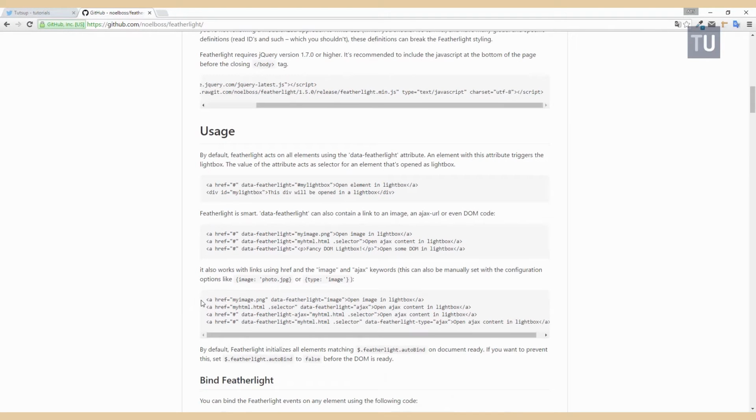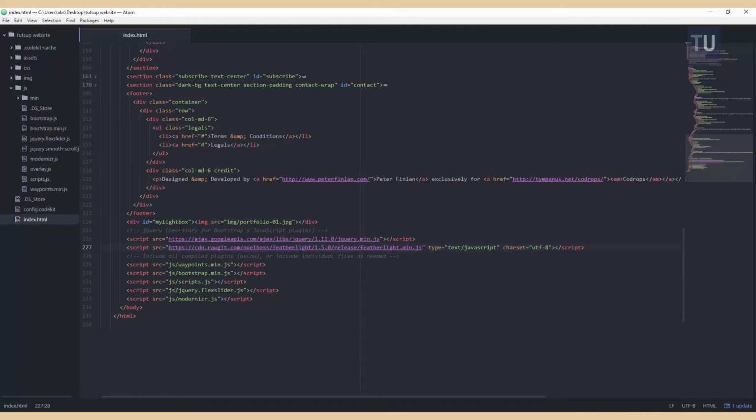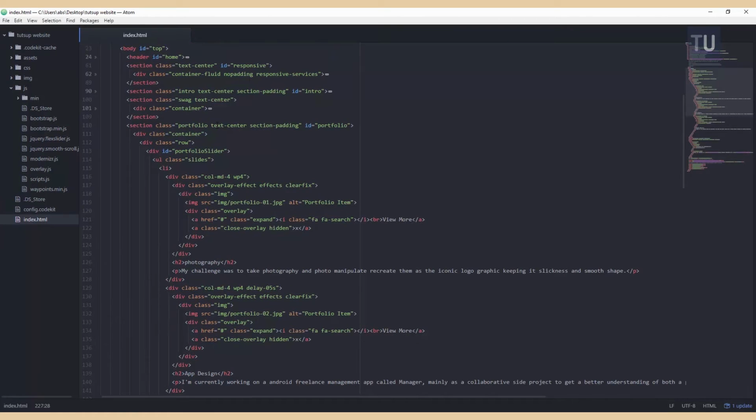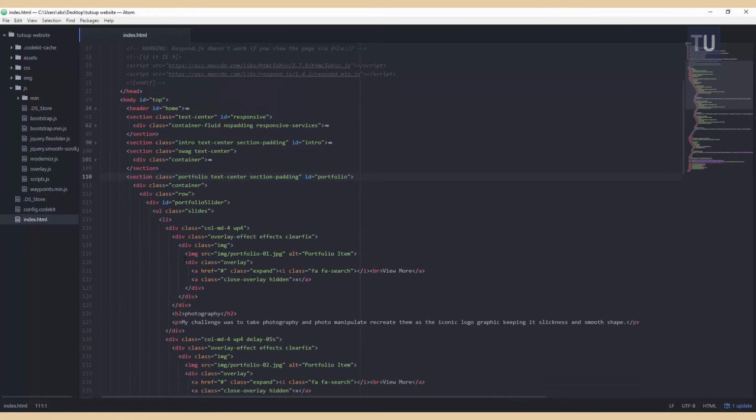Okay, as you can see here, to use the image pop-up, we will just have to make a link from our element. Okay, let's copy this link. Go to the code, under the portfolio section, open it, search for the image, here it is, paste the link and close it after the image.